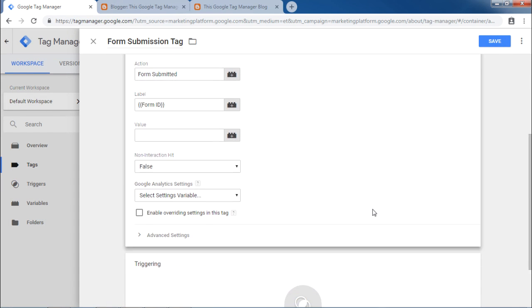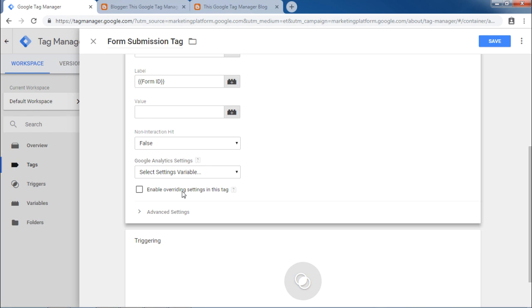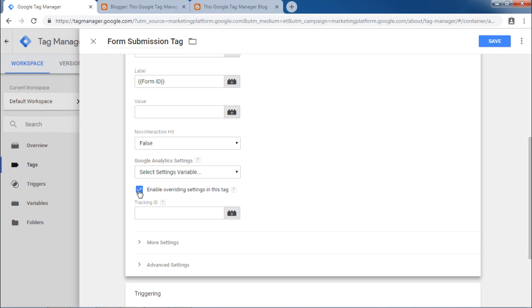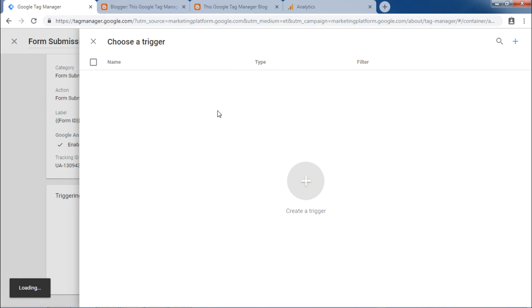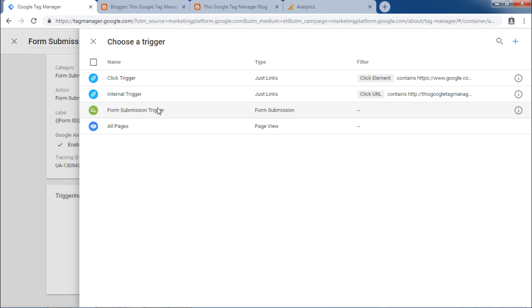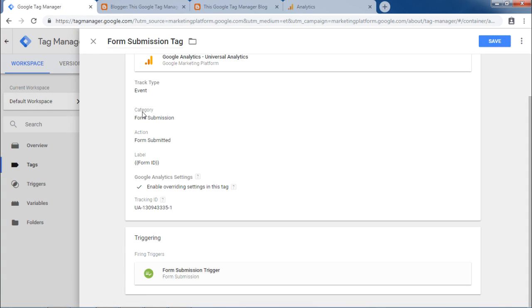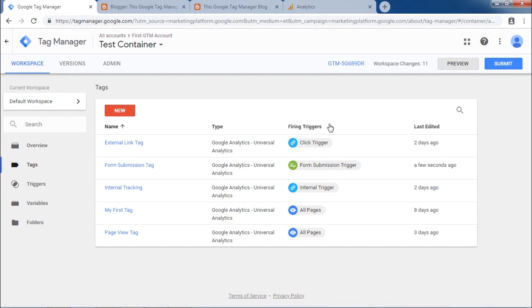Then you need to enter your Google Analytics settings or tracking ID by selecting this option. Enter your tracking ID. Once the ID is entered, click the Save button. It will ask you to add a trigger. Select the newly created trigger, Form Submission Trigger. Click the Save button again. Your new tag is now ready to be used.